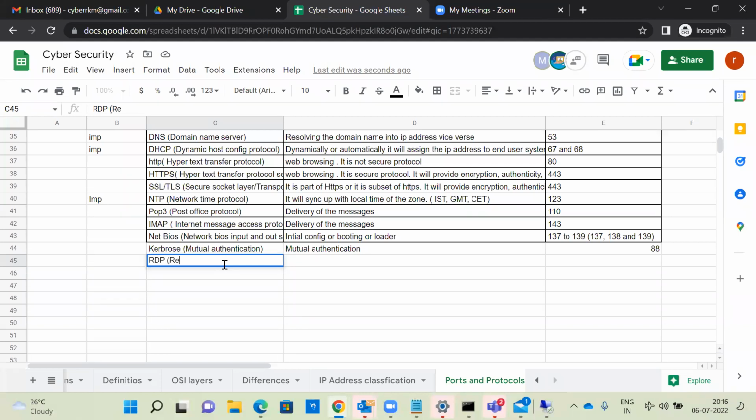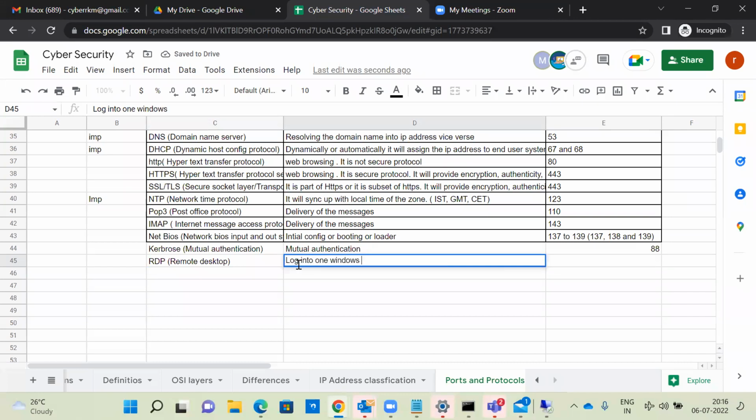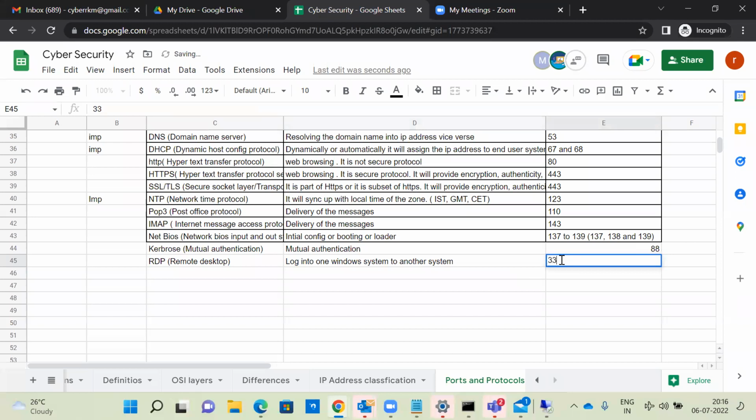So remote desktop is used to log into one Windows system from another Windows system. Here, don't think only of laptops; it applies to servers also. Okay. So port number 3389 is one of the important interview questions.